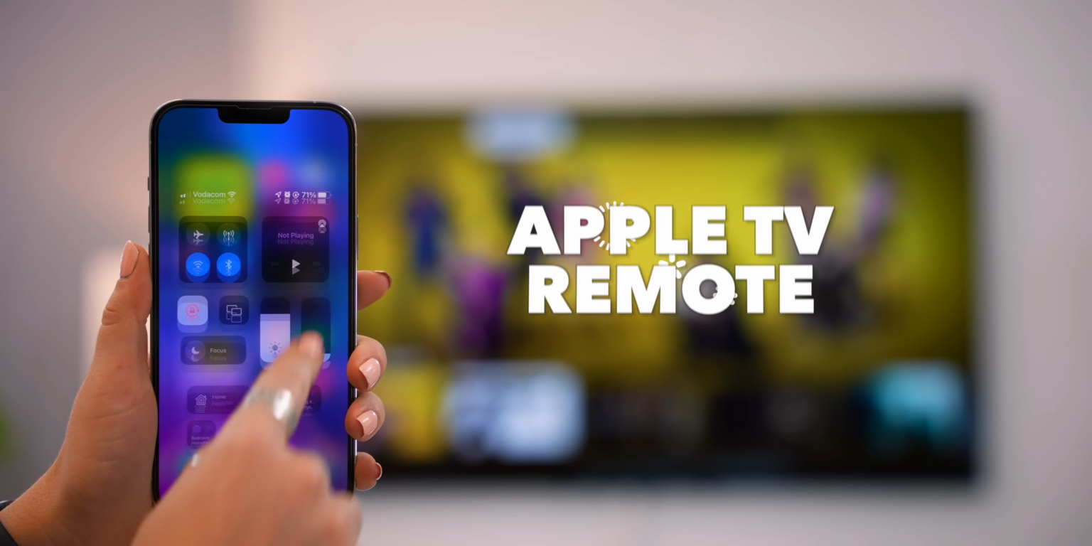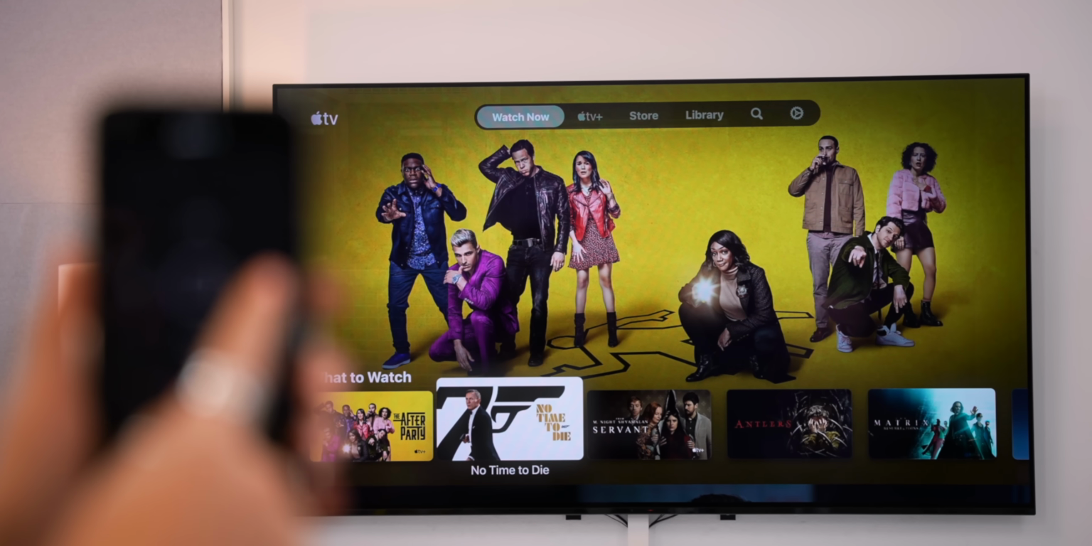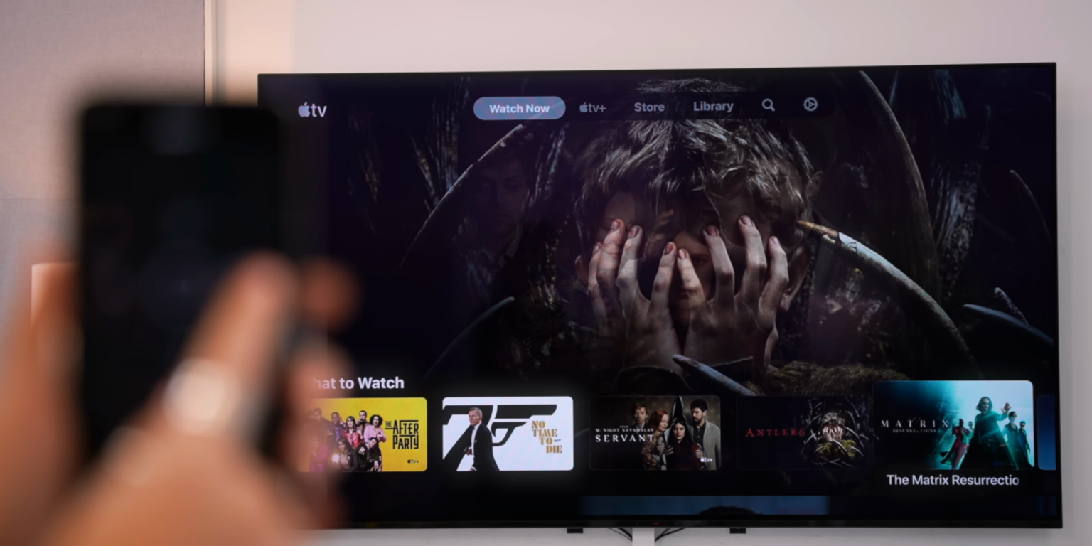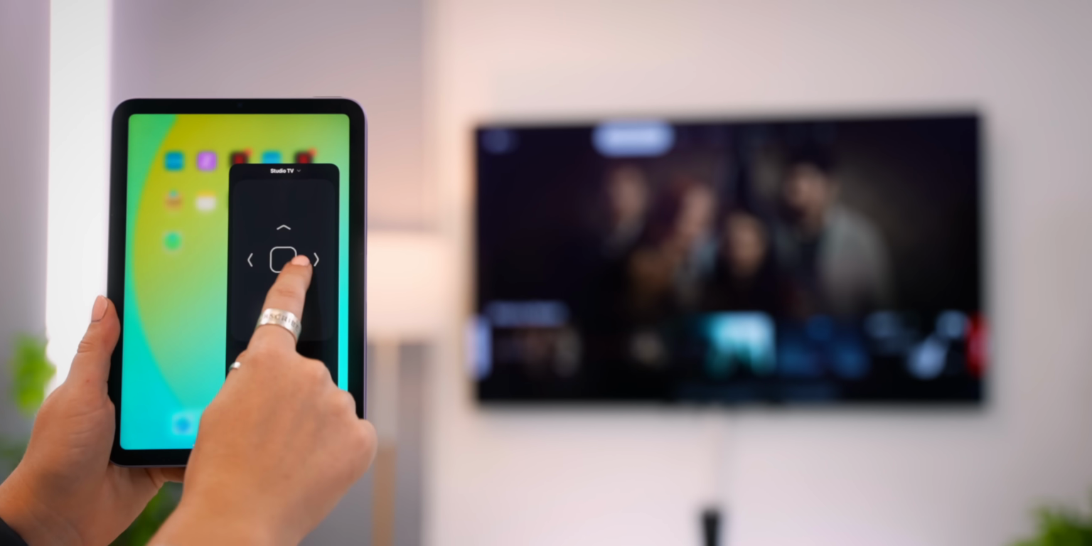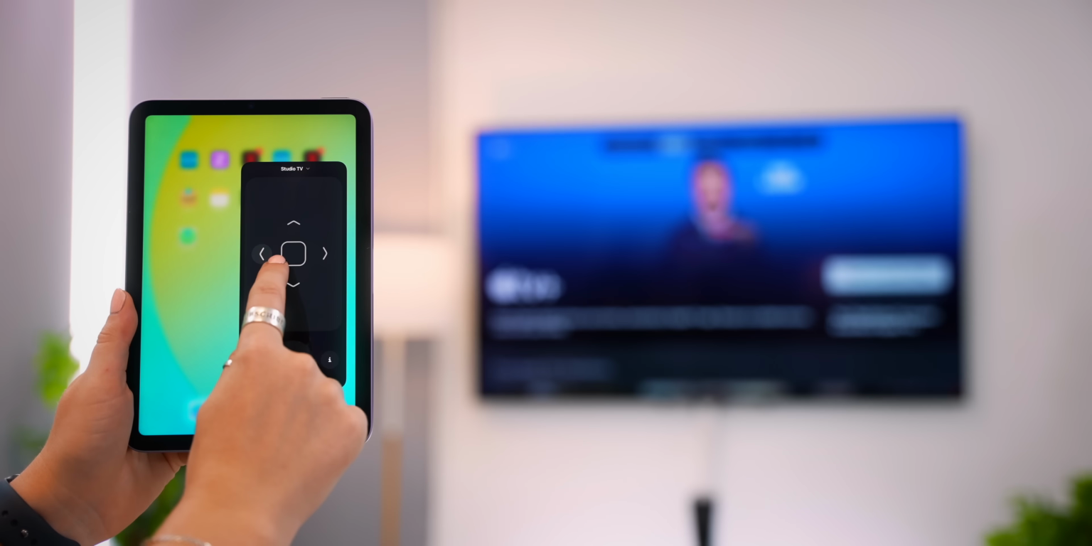Okay, so did you know if you swipe down on the control center and click that remote icon, you can control your Apple TV using your iPhone? The ridiculous thing is you can do the exact same thing with your iPad. So if you've ever lost your Apple TV remote, do not stress.